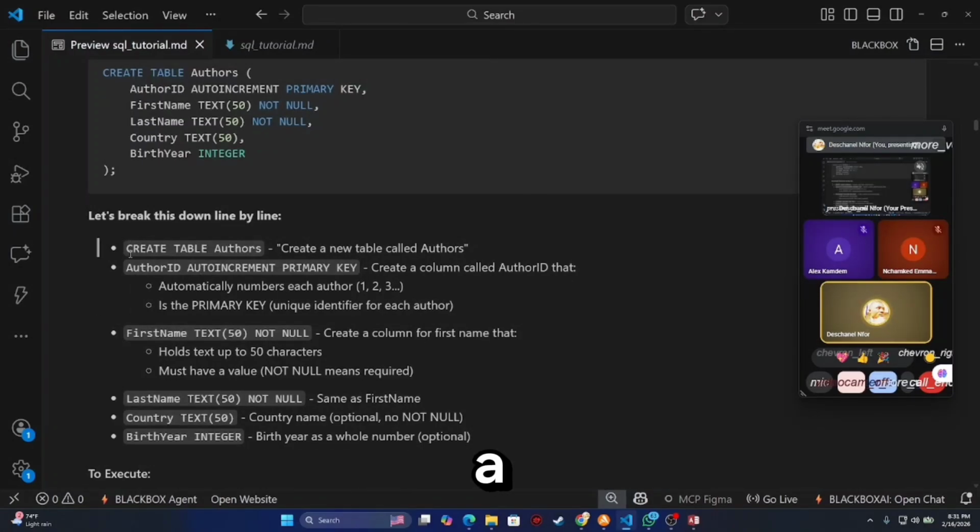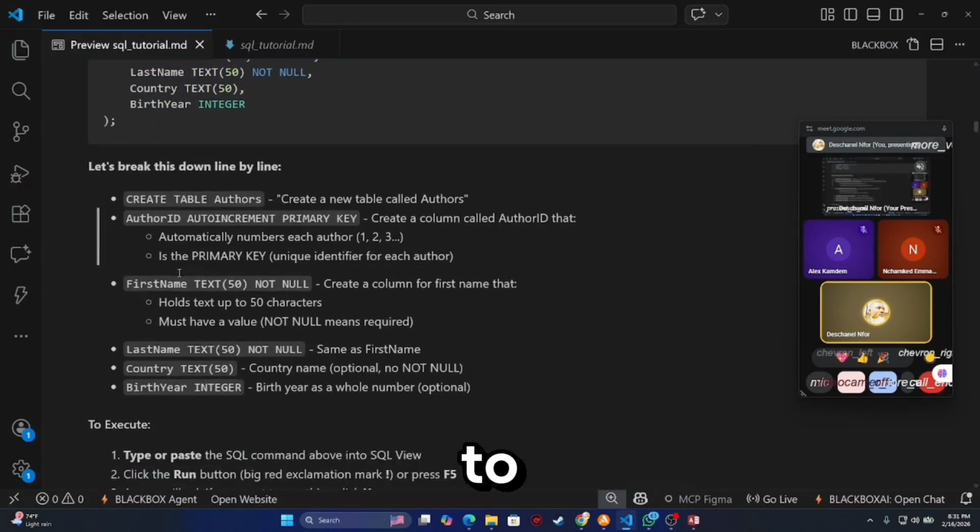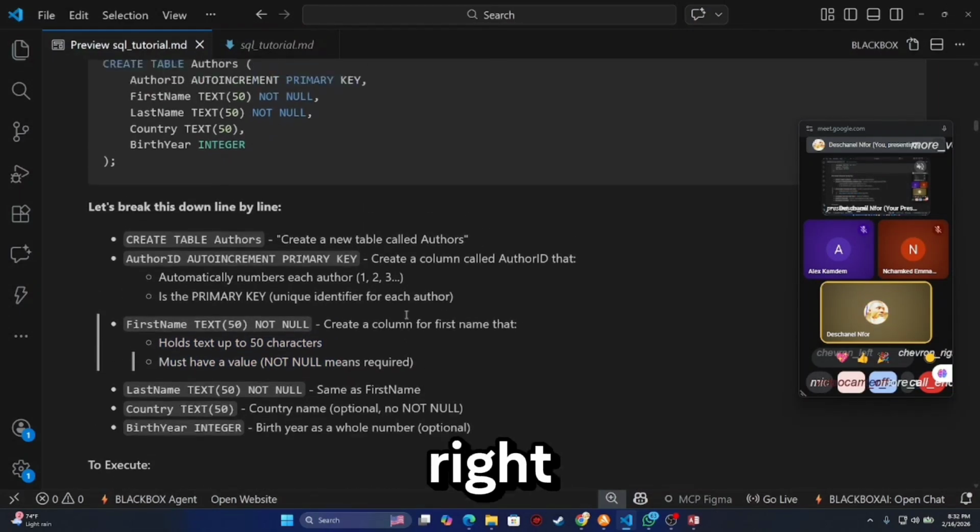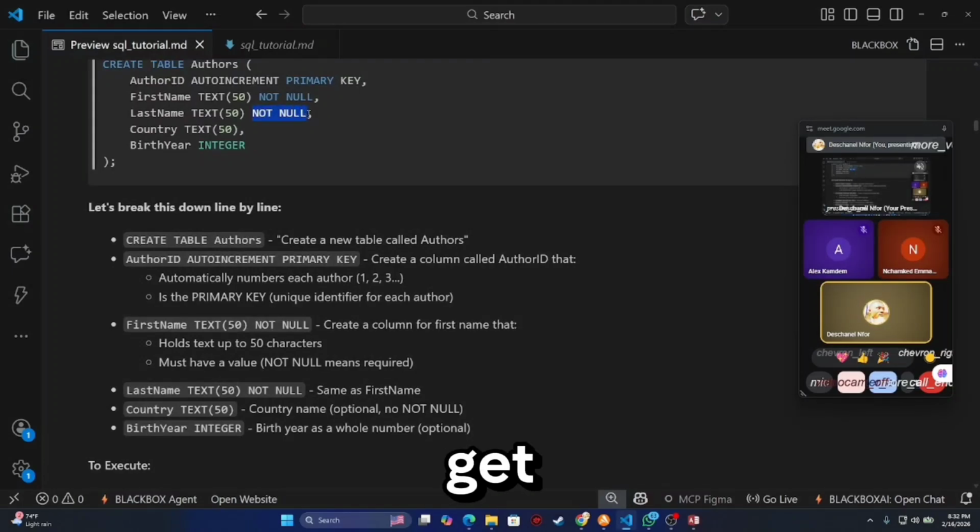So you have CREATE TABLE authors, create a new table called authors. This basically explains what we did here, because this is code, and code at times is very scary. So you have a detailed explanation to that. So first name is text up to 50 characters, like I said, and must have a value, NOT NULL, right? You get the point. NOT NULL means I must have a value assigned to that field. I cannot leave it empty, right?